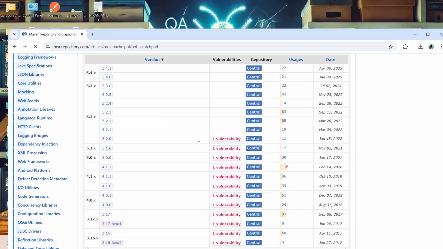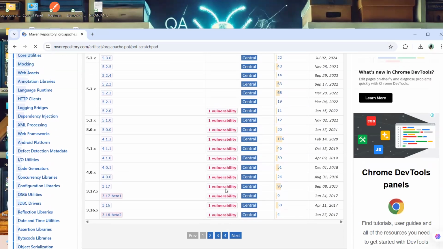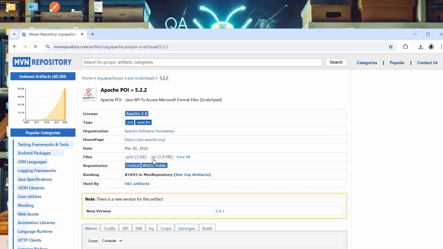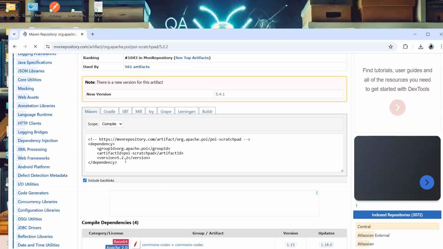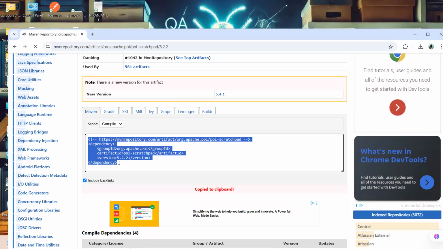You can go with the latest. These are all vulnerabilities, so don't take the vulnerable ones. I don't suggest you take the vulnerabilities. Apart from that, there are 68 users for this version, which is most commonly used, so I'll go with 5.2.2. Once you scroll down, you can see the dependency. Dependency is in plural. So let me copy this.